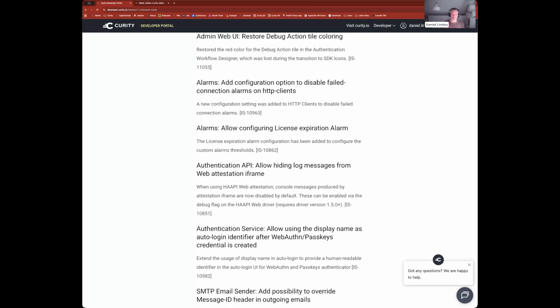Alarms had configuration to disable failed connection alarms on HTTP clients. So first of all, we light up alarms when components in our system fail to communicate in some cases. And the HTTP clients have many different switches that we can control this alarming so that you don't get too many alarms when you should be expecting them.